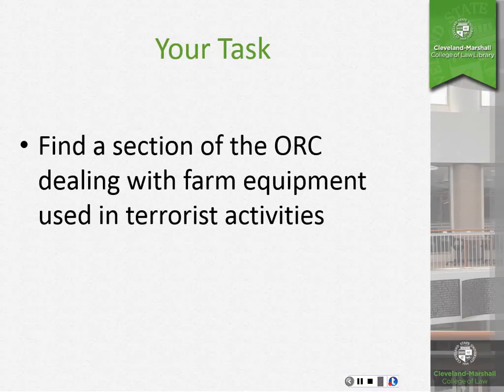So for this talk, you have a task to find a section of the ORC dealing with farm equipment used in terrorist activities. And we're going to go through some steps on how to do that and then how to access the information that you've then found.